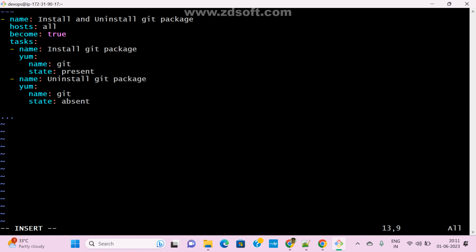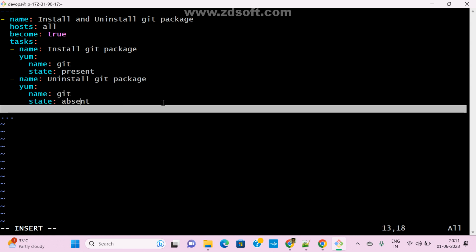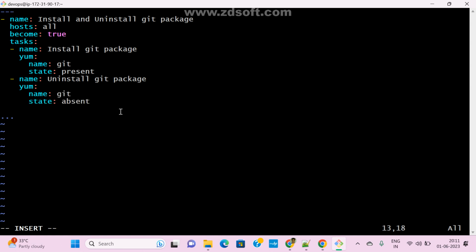Again, I am uninstalling the package. Now first let me run it. Does anyone have any doubt, guys? First I am installing the package, and second I am uninstalling that package. That's it. This is a very simple playbook, so let me run it and see how it will execute.